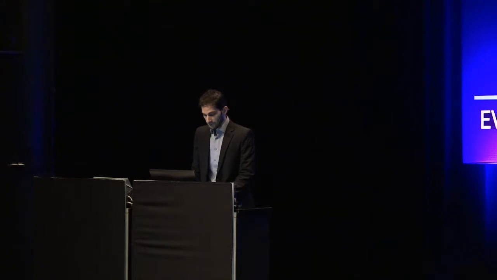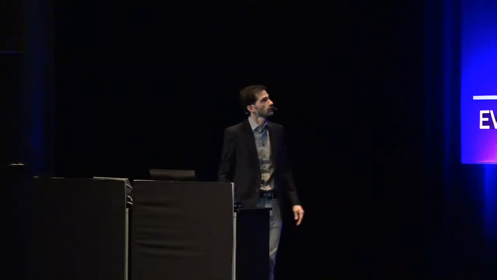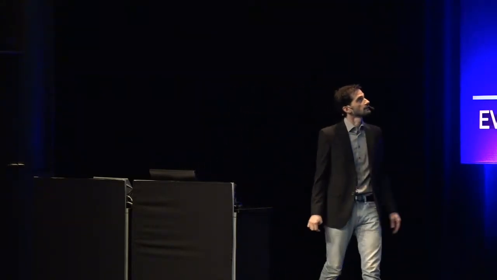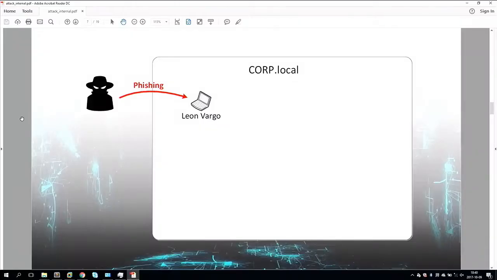So we're going to start with the demos. We're going to attack corp.local. And the phishing attack has already been done. We compromised the embargo client, and we have a shell. So what we're going to do is jump into Leon Varga's computer and see what we can do from there in his context.